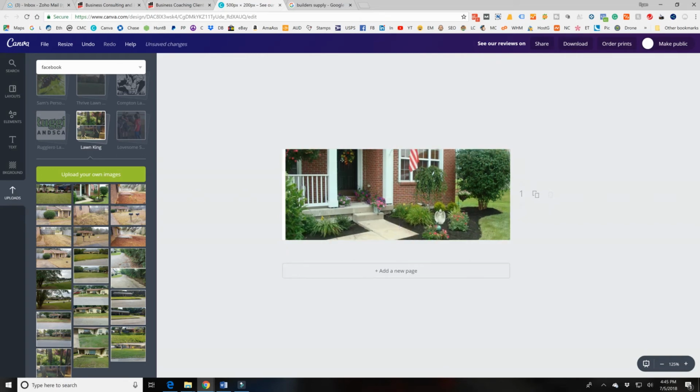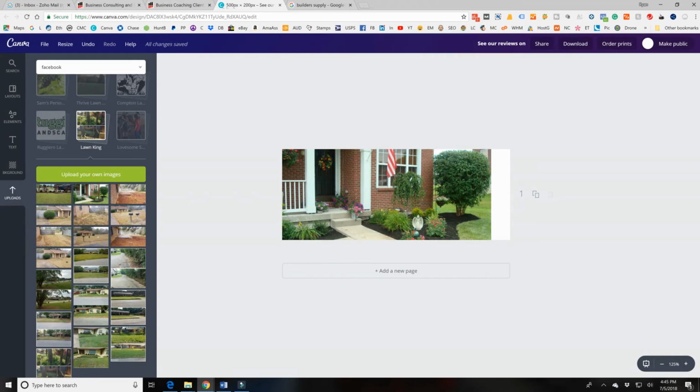And let's say you did want this to be taller, and right now we're currently at 500 pixels wide by 200 pixels tall.